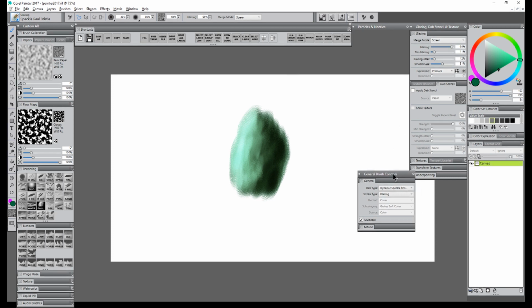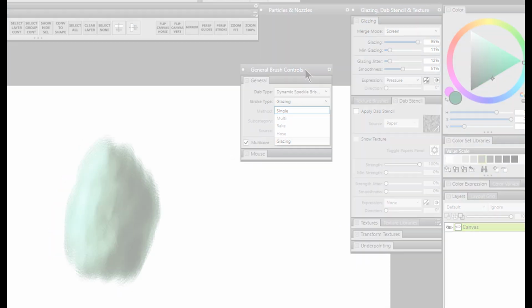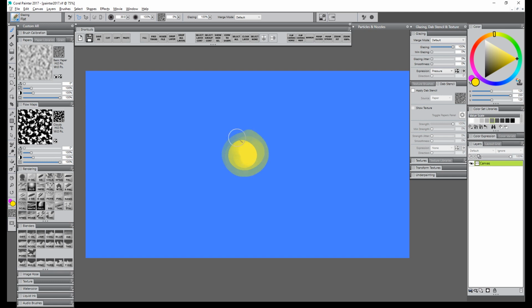If you open your general brush controls, you can access glazing as a stroke type. So if you want to experiment with adding glazing to any of your pre-existing brushes, you can do that here. I really like these glazing brushes a lot. They feel very smooth, and they feel a lot like how it feels when you're painting with something like acrylics in the way that they kind of blend and turn into opacity here.